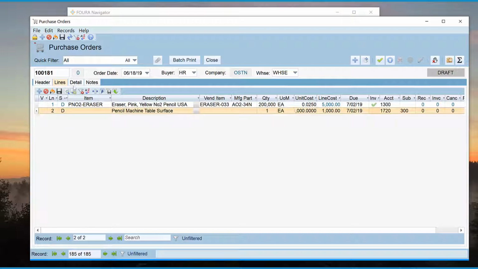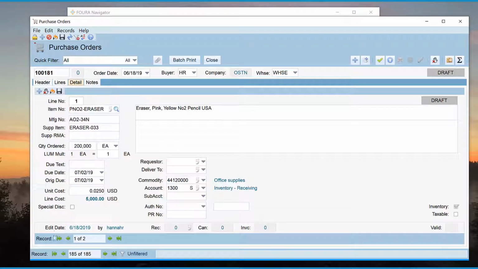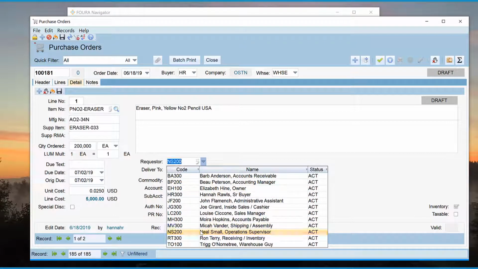Now let's take a quick look at the Details tab. The Details tab provides us with a page view for each line on the purchase order. We can navigate each line by using the record selector at the bottom. On the Detail tab, we can enter who internally requested the item, who to deliver the item to, and an authorization control type and number if used.